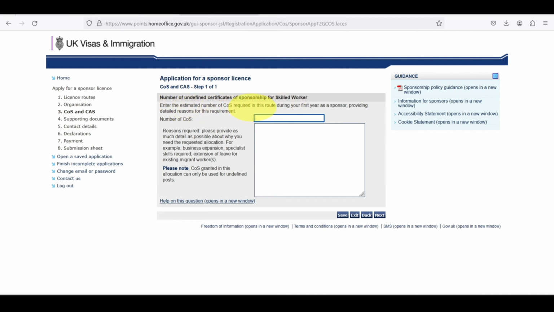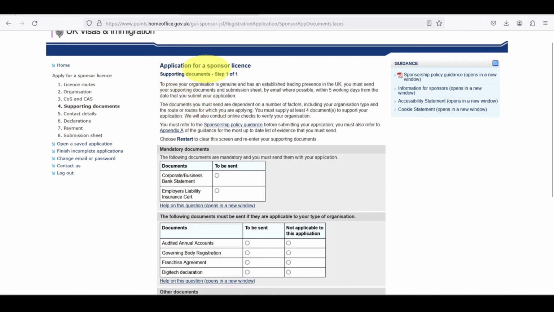Number of undefined certificates of sponsorship for skilled worker. Enter the estimated number of how many. We'll put 1 over here at the moment. A reason is required why you want it, what's the purpose. It's asking business expansion, specialist. We'll put business expansion over here. It also says granted in allocation. So we'll select next, application for sponsor licence, supporting documents.